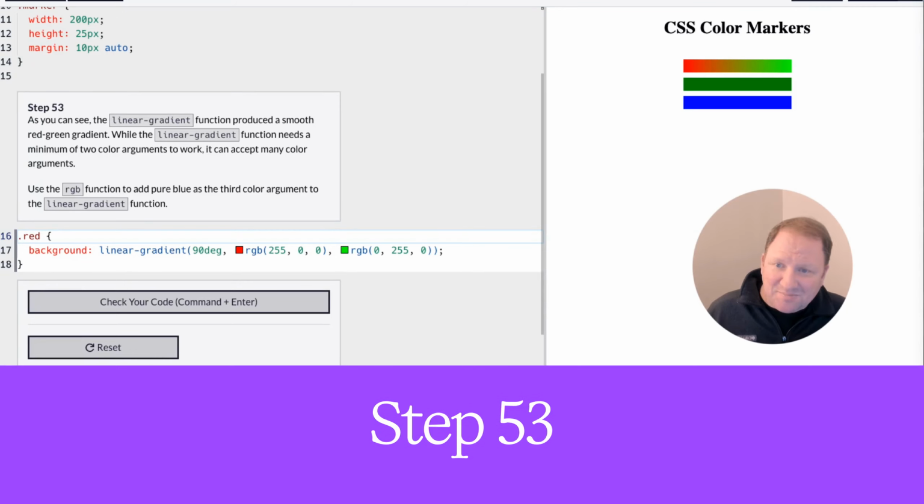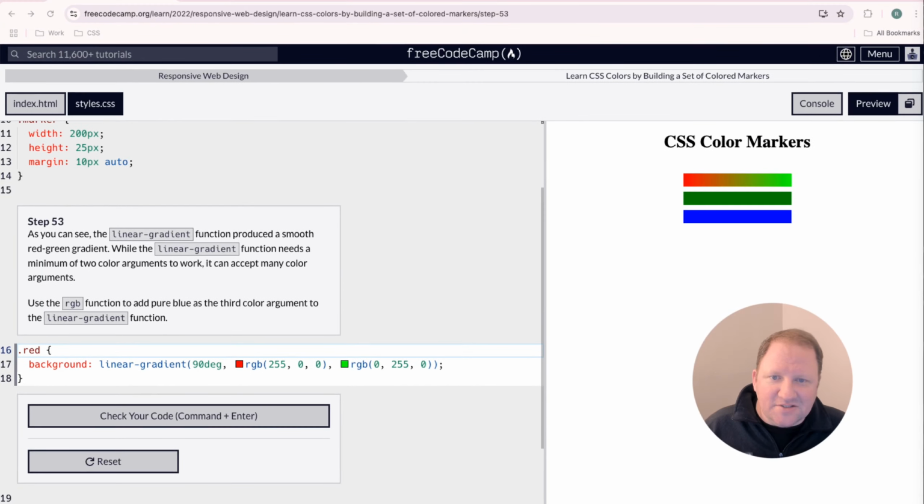All right, we are on step number 53 of the freeCodeCamp's building a set of colored markers. And in here it says, as you can see, the linear gradient function produced a nice smooth red to green gradient. While the linear gradient function needs a minimum of 2 arguments, it can work with multiple arguments.